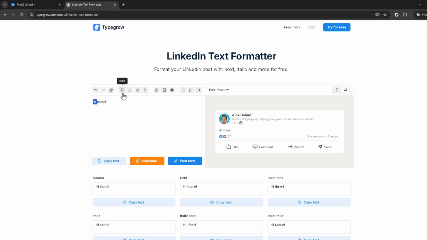With your text selected, look for the bold button at the top of the LinkedIn Text Formatter tool. It's usually symbolized by the bold B. Clicking this will transform your selected text, making it bold. Next, and this is the part that brings it all together, you're going to click on Copy Text. This copies the bolded text to your clipboard, ready to be pasted into your LinkedIn post.